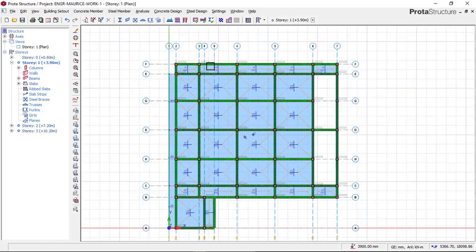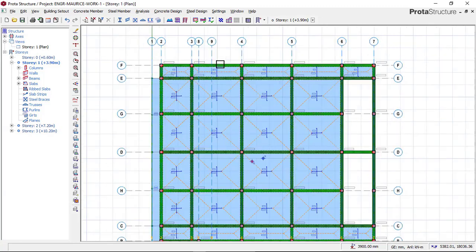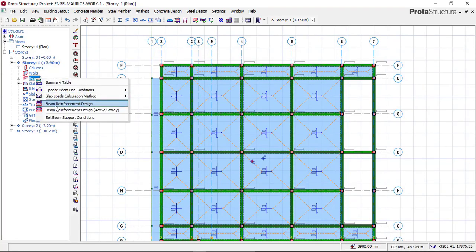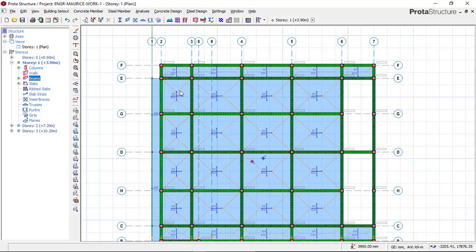To start my beam detailing right now, I will first of all click on this first story just here, and under the first story, or story one, I will click on beam, right click, and then click on beam reinforcement design. You can see it here. There are two active stories, but you have to click on this one. So I click on this one, and then a dialog box is going to come out, which is where we're going to do all our settings.